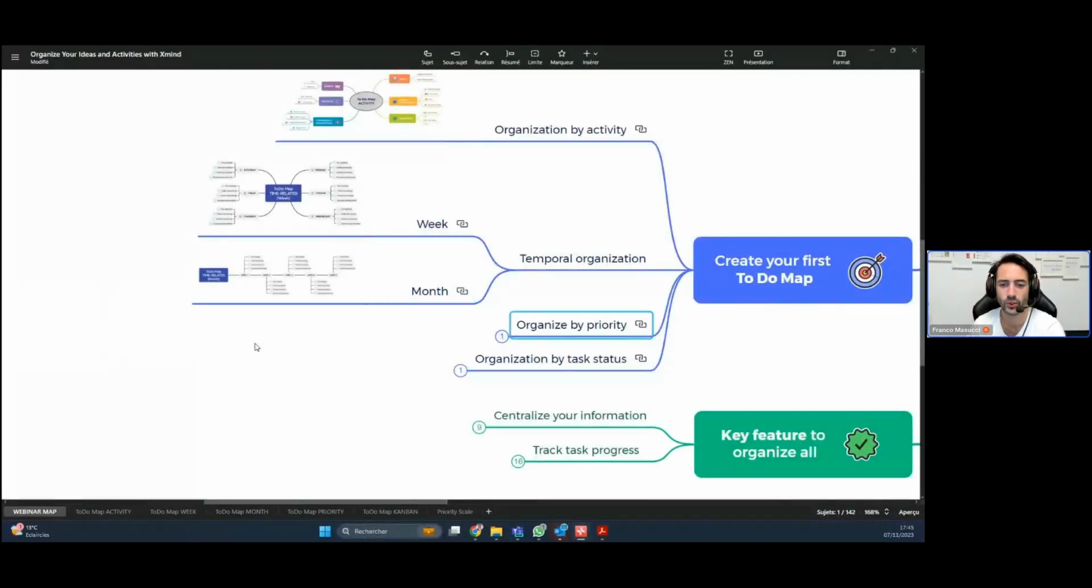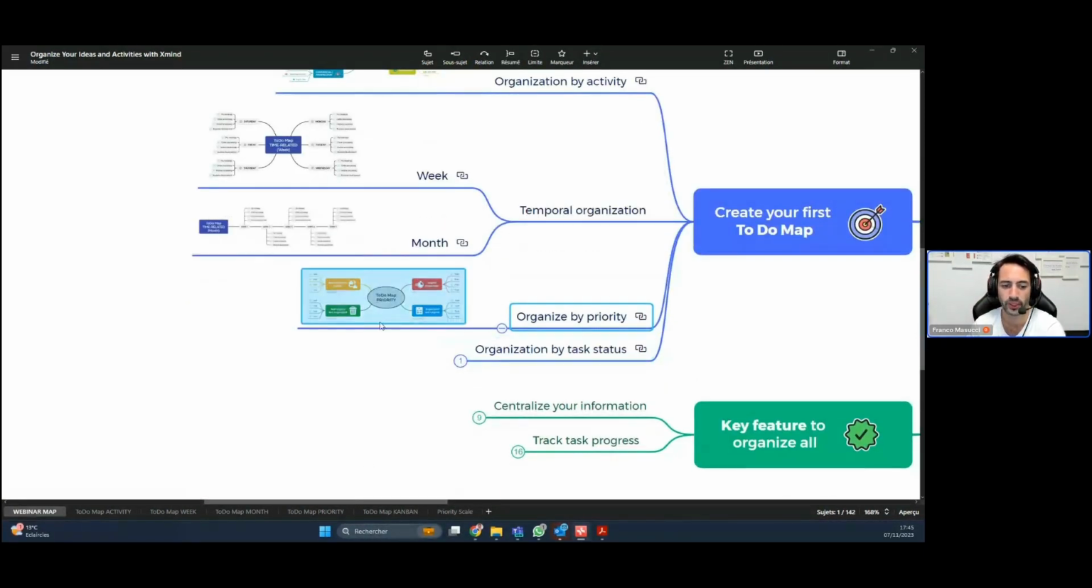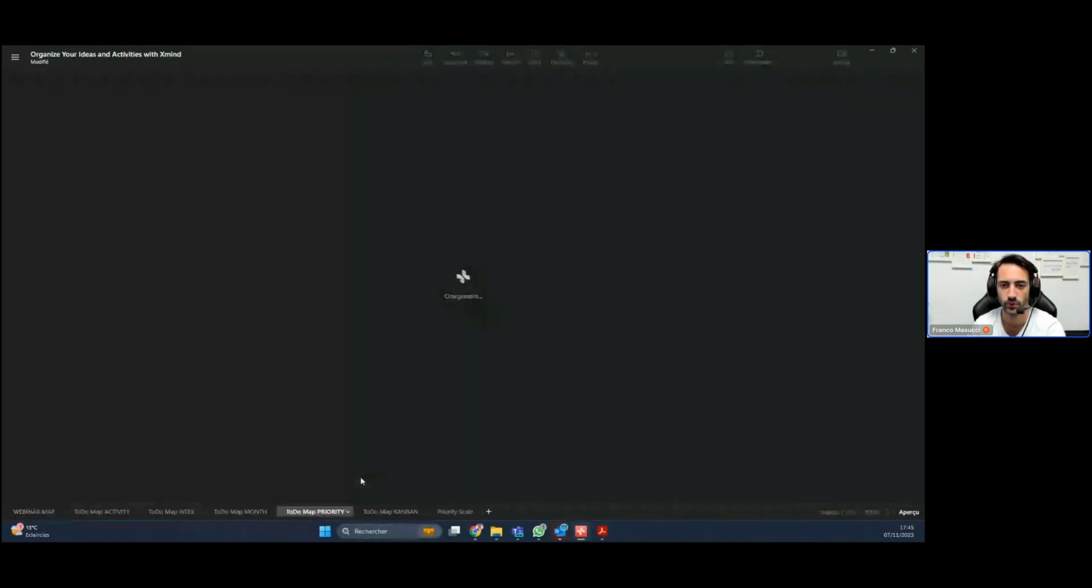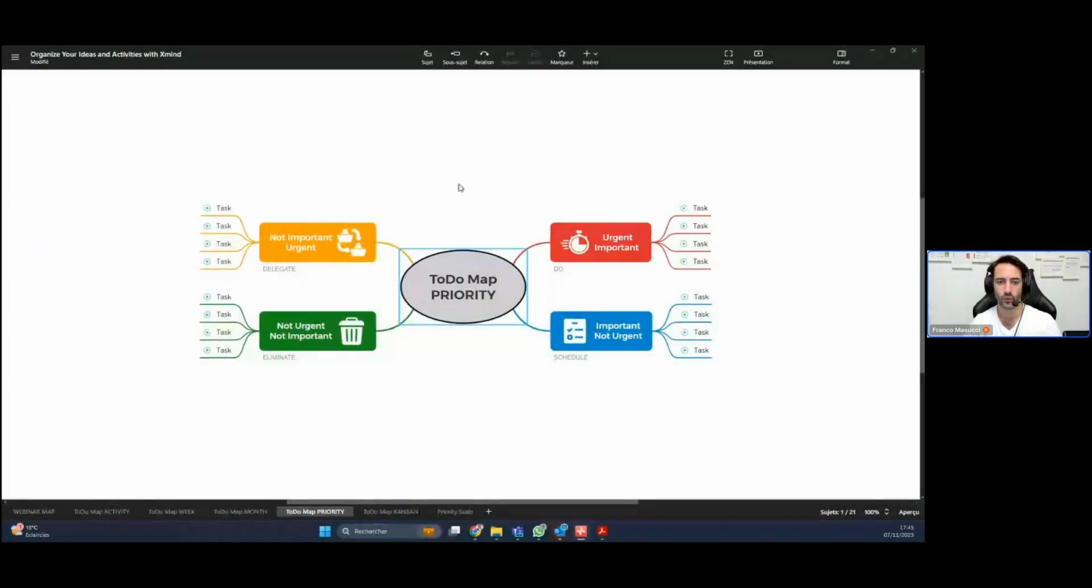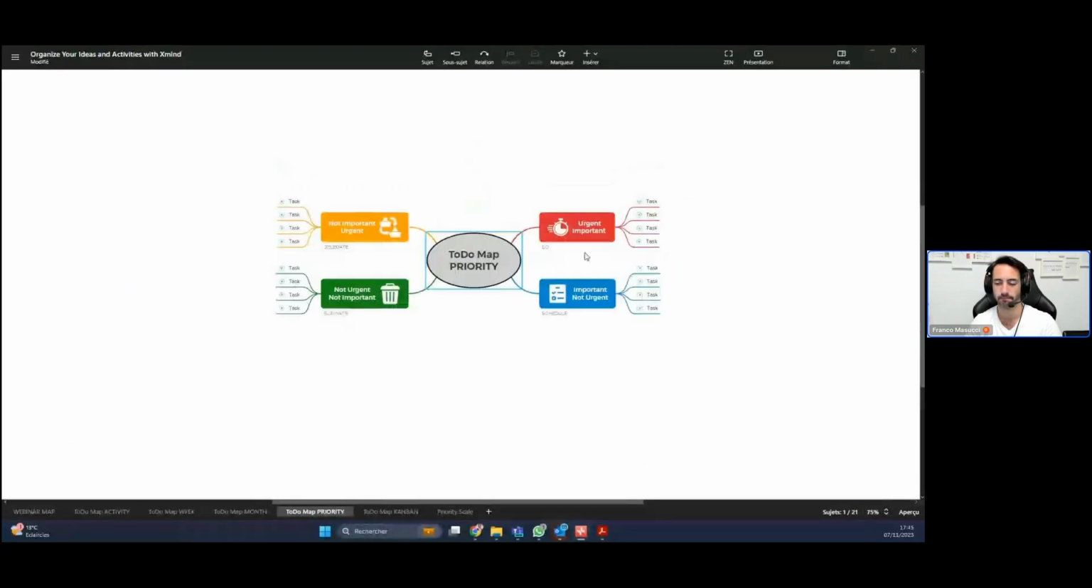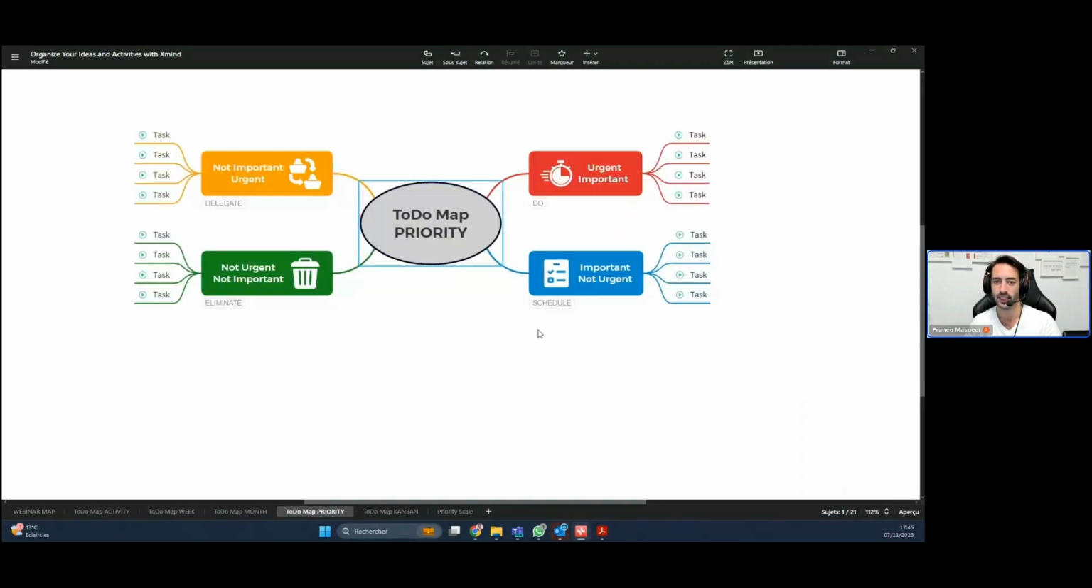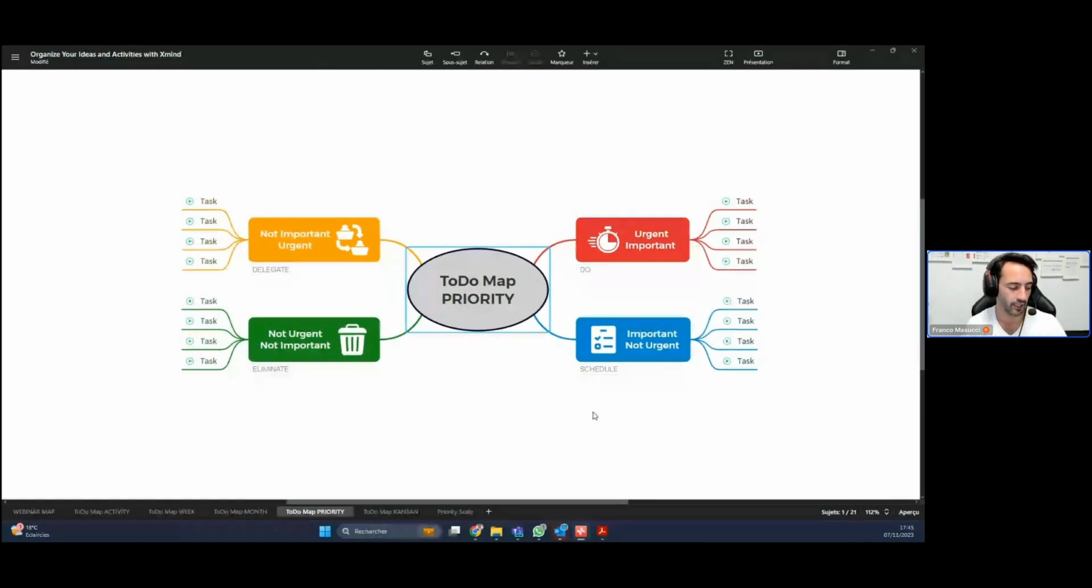There is another way to organize yourself, by priority. I don't know if you know this template. It's a template created by Eisenhower. He was a general in the United States, and he created a template to organize your tasks by urgency and importance.